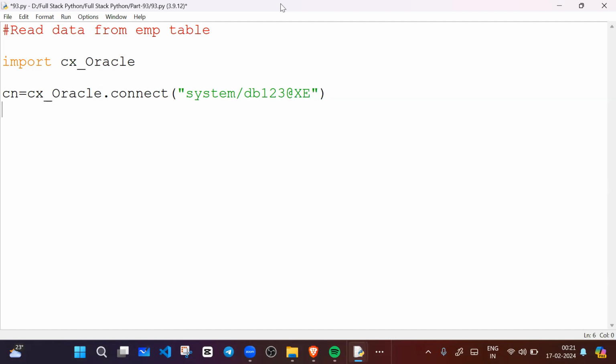Now I will create the cursor object. So here I will write cursor, but this cursor method we can call using the connection object. So I will write C. C is the cursor object, correct? And now I will write the execute method. And here I will write the SQL command. What is the SQL command? Select star from EMP. This execute method will be called using the cursor object C.